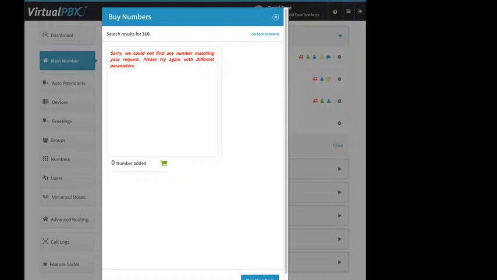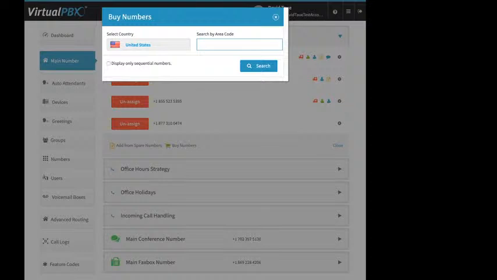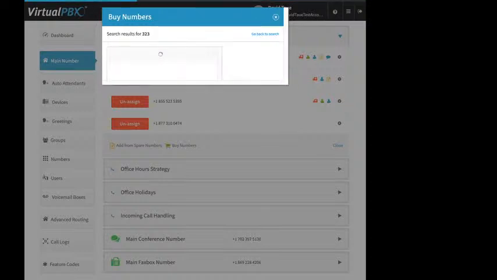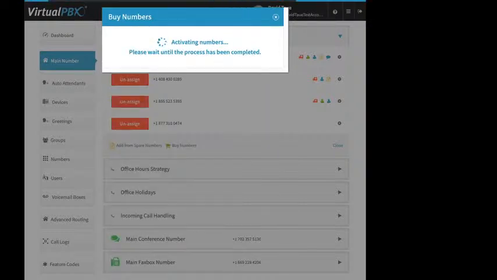The problem is we don't know when we'll ever get it. Right? It'll just suddenly pop up one day. Oh, your number's here. And you get no choice about what the number is either, because you're basically waiting on someone else who already has a 310 number to give up on that number, right? Release it, cancel their service, and then we can get it. But if I go 323, which is also in Southern California, then I can see, oh, I've got other number options. I can then add and buy numbers.